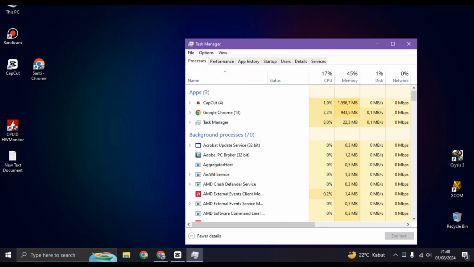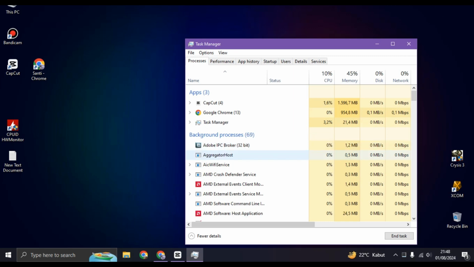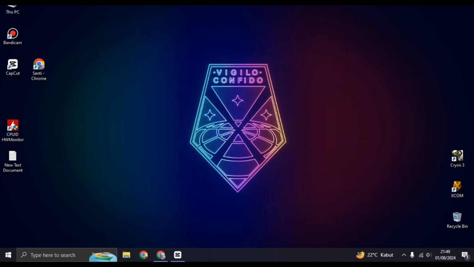So you can just find the app that's currently frozen. You can just right click on the app, and in here you can see this is the End Task option. So just tap on that to force close it, and just like that it will be closed from your computer. So you can just close the Task Manager again, and that's it.